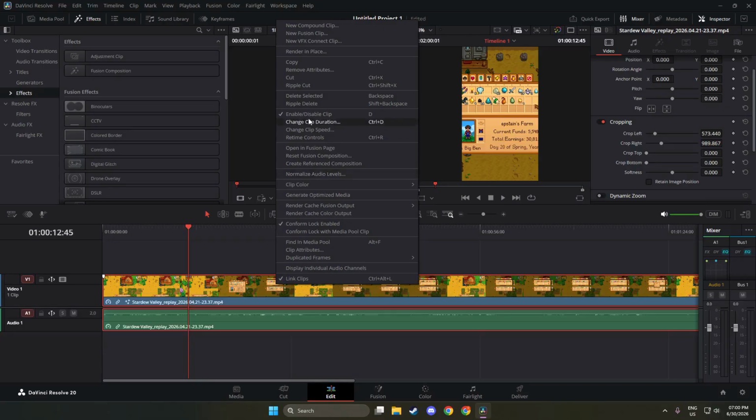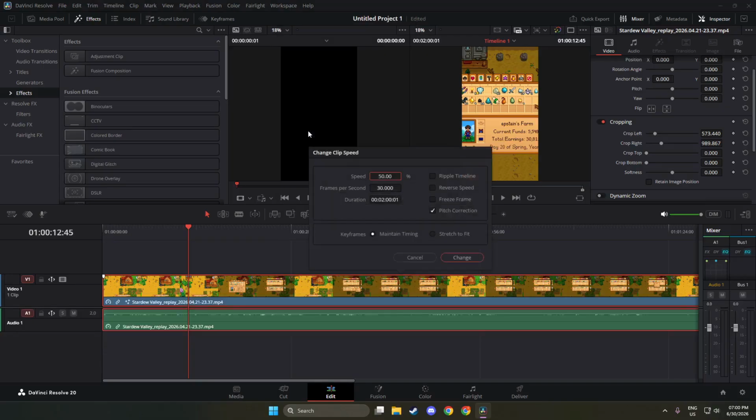Understanding how to change speed can enhance your editing skills and improve the overall flow of your video. You will be able to create engaging content that captivates your audience with the right pacing.